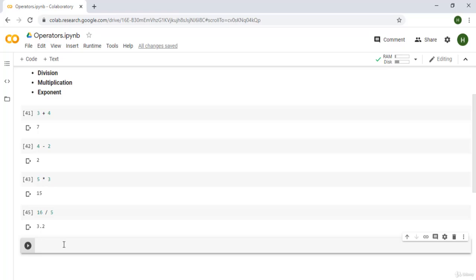Okay, so let's look at exponent. Exponent is somewhat similar to multiplication. Since we're in exponent, we're just going to repeatedly multiply by the exponent number. So if we have 2 raised to power 3, I will multiply 2 three times. 2 into 2 into 2, so the output should be 8.